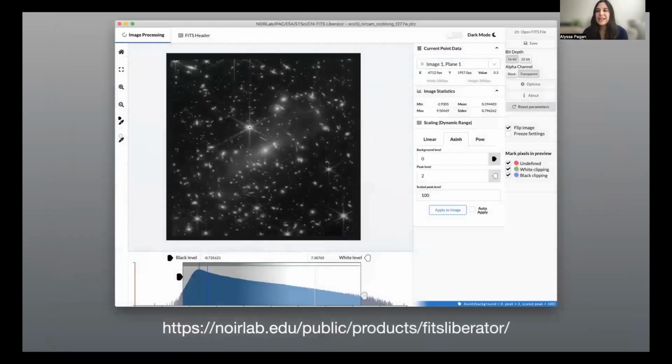This is just another example using FITS Liberator, which is free software. If you want to liberate your images and convert them into TIFFs, you can do that using this software. There's other software that you can use. This one's free.